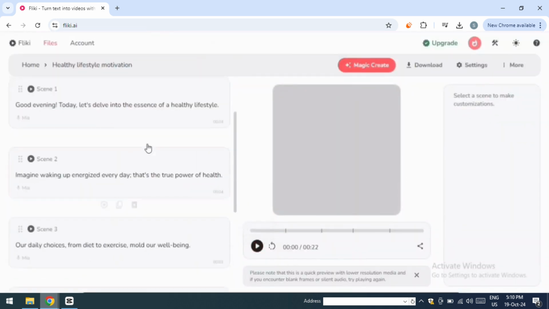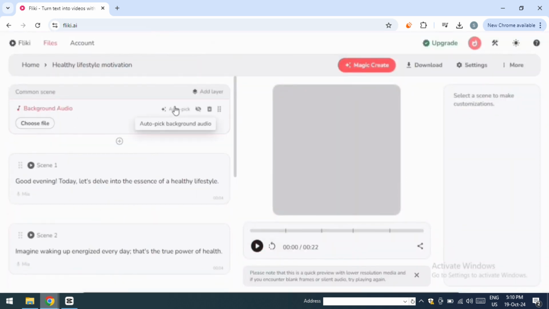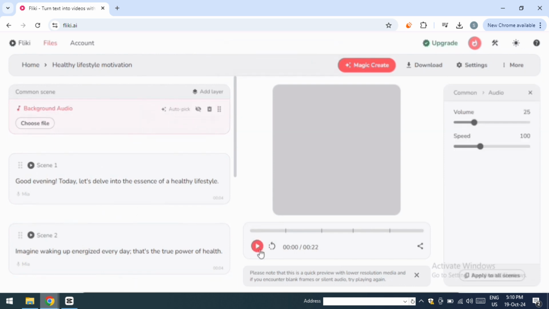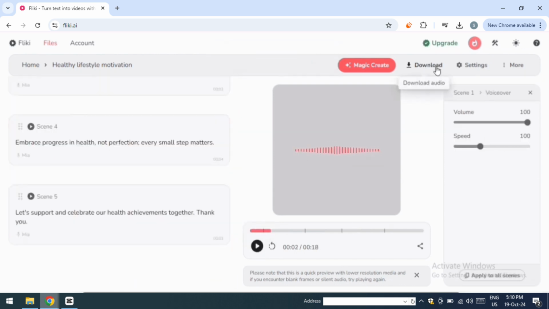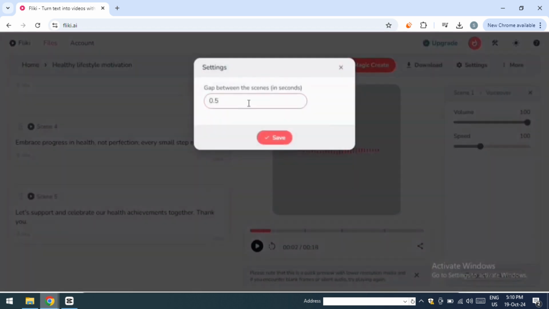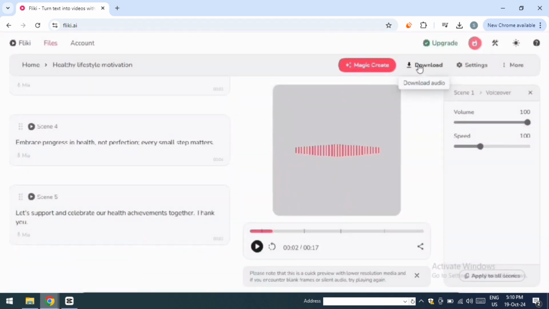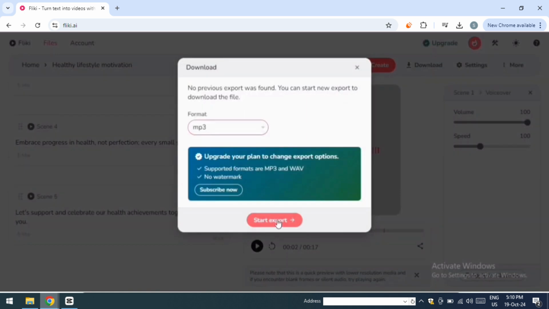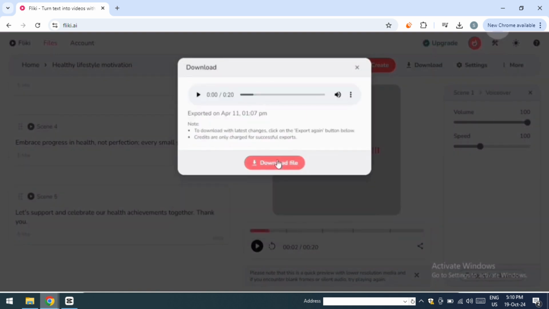This will take you to the editor, where you can customize scenes similarly to the video creation process. Once you're satisfied, adjust the gap between scenes to 0.2, click Save, and then hit the download button. Select the format and export the file, and your audio will be downloaded.